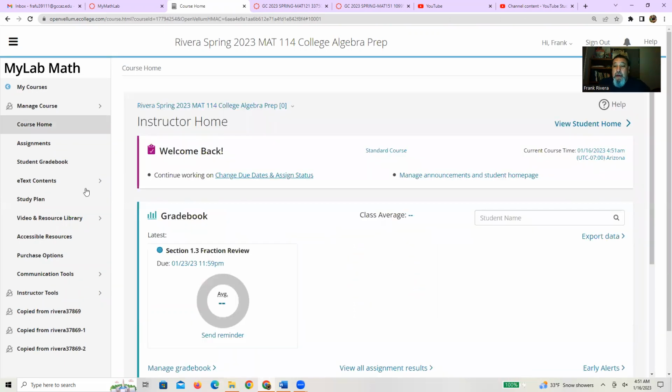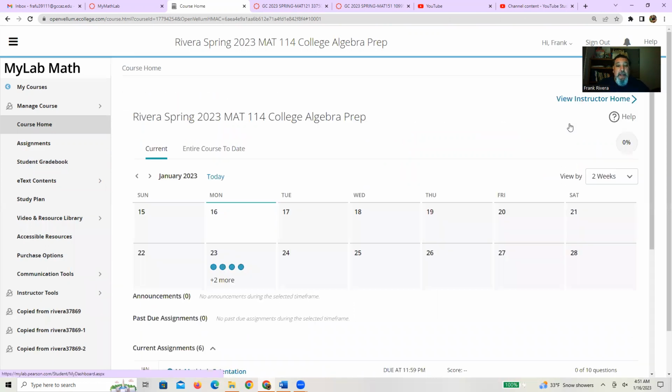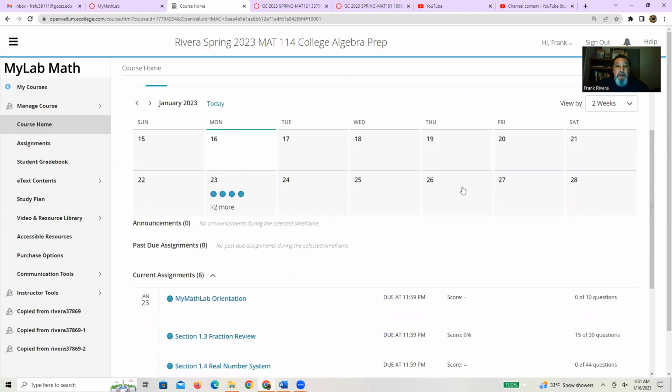Right now you're looking at what I see. Here's what you are going to see. So you're going to see a little bit of a 2-week outlay. You're going to see some dots, and I'll explain all those in a moment.